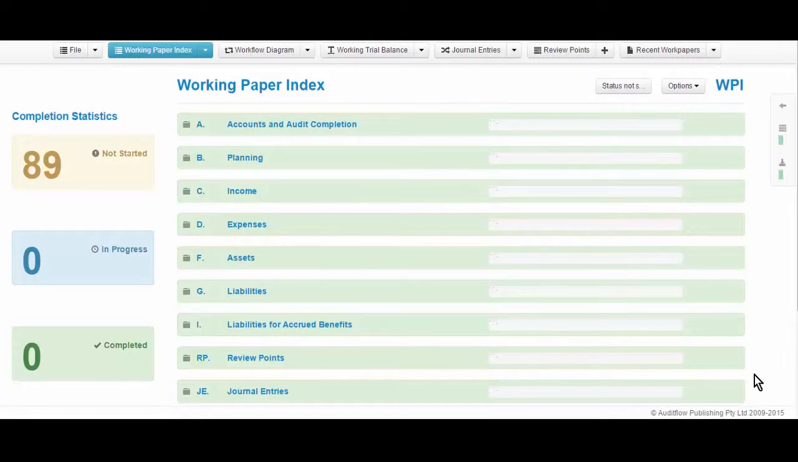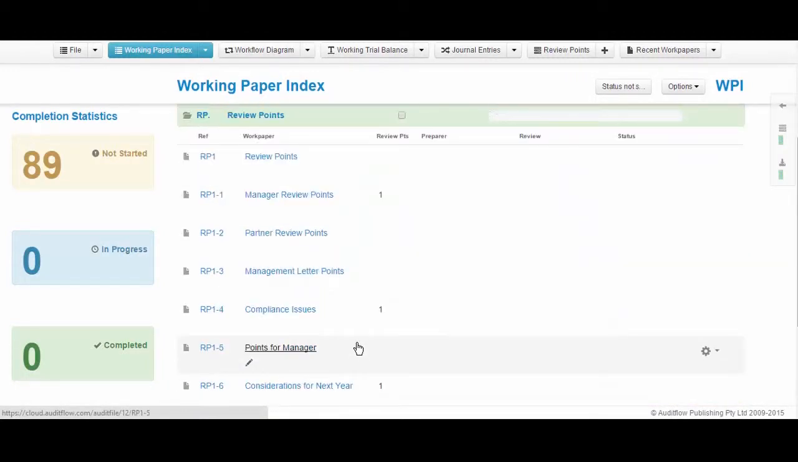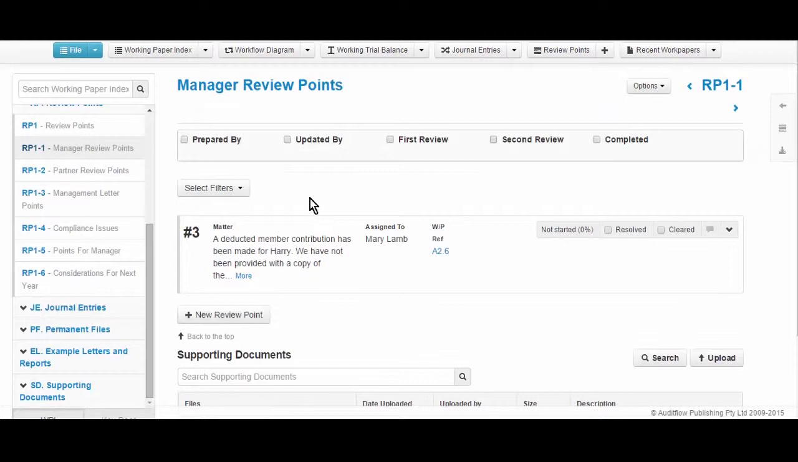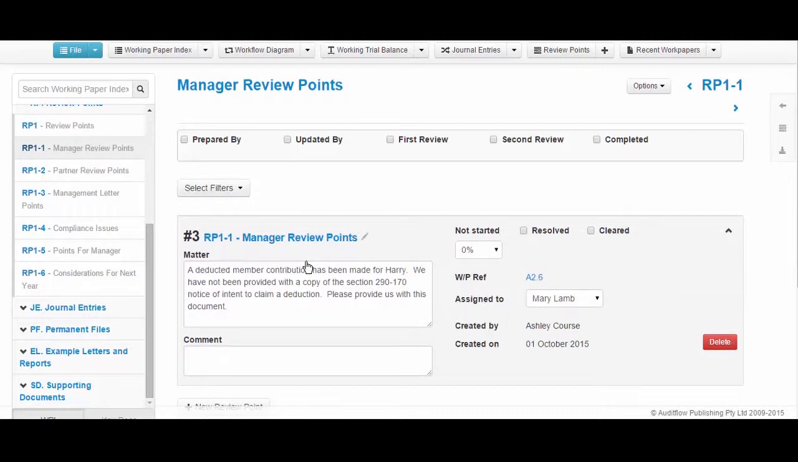Describe the matter and assign the matter to the relevant staff member. If the manager then opens the workpaper index and clicks on the Review Points folder, he or she will see the number of review points awaiting. If he or she opens the review point, the manager will see a list of all review points. By clicking on the text of the review point, the manager has the option of commenting, assigning, resolving, or clearing the review point.